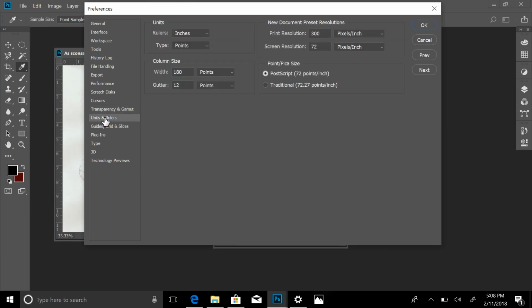Now, units and rulers. This is why when it's showing up, we're asking for information. It's showing up as inches. We want it to show up as pixels. So we're going to turn the units into pixels because we're working on the computer for a computer. We're going to be delivering our work as a computer-based file, not as a print file. So knowing what the pixels are is really important. Automatically, we'll make a print document at 300 and a screen, or just a computer document at 72.